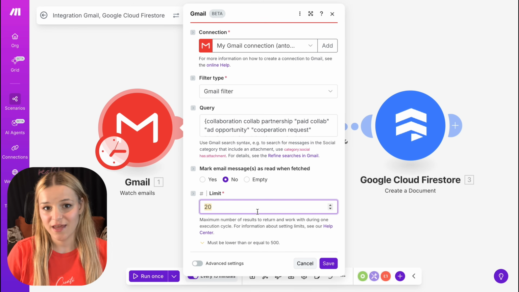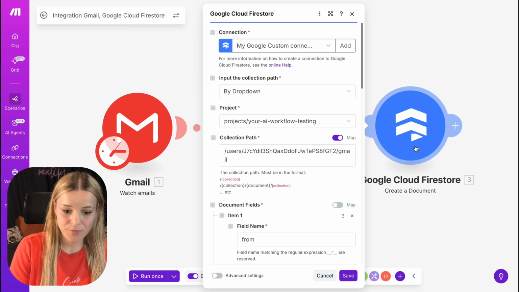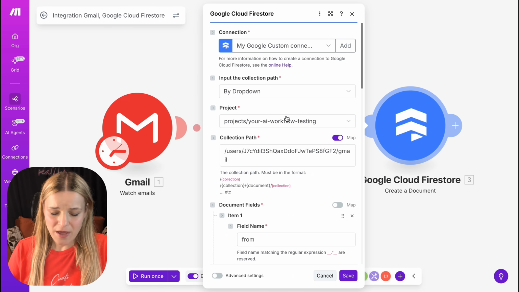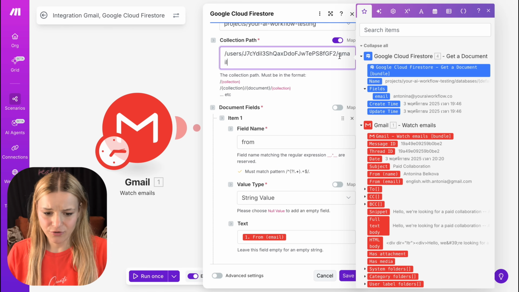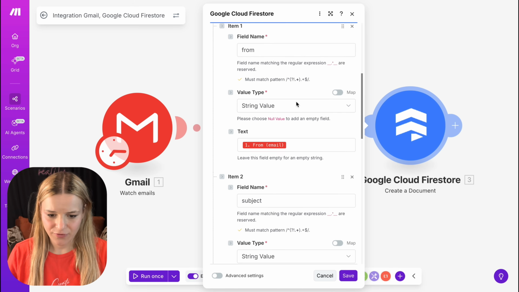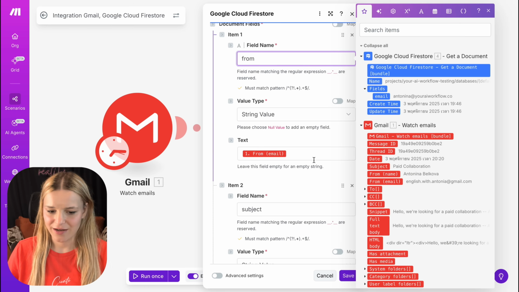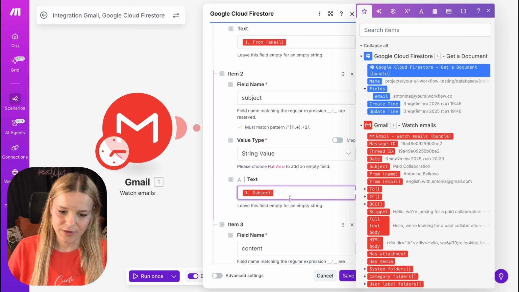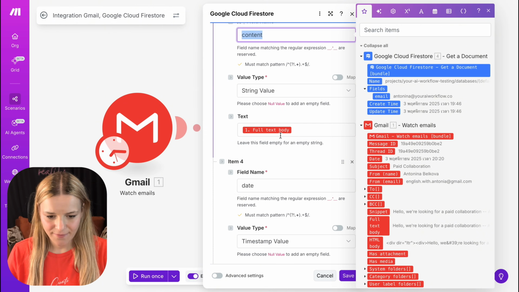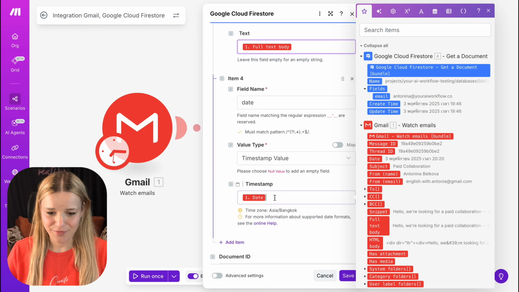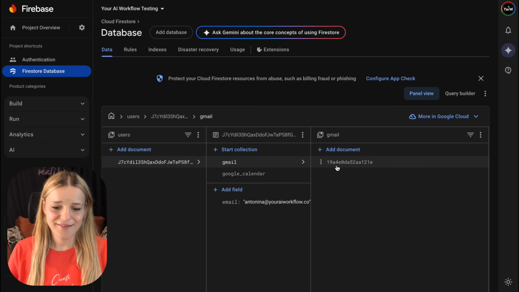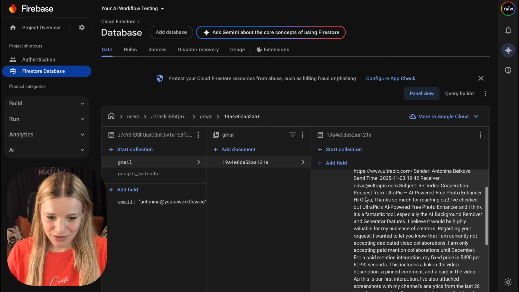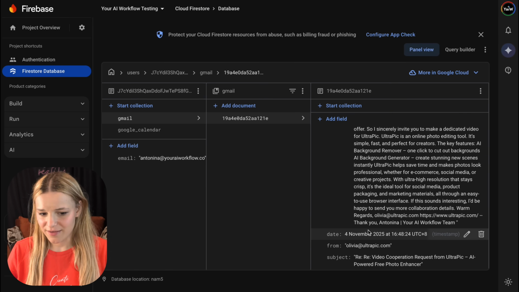Now, you're going to repeat the same two Firestore steps from our YouTube module, but in Create Document step, you're now going to map out the Gmail sub-collection instead of YouTube, and also map different fields from the Gmail step. I'll add from, subject, and email content, and of course the date. Now let's go ahead and send an email to myself with these keywords, run the automation once, and here's the new record with all the email content. We've got the subject, the date.